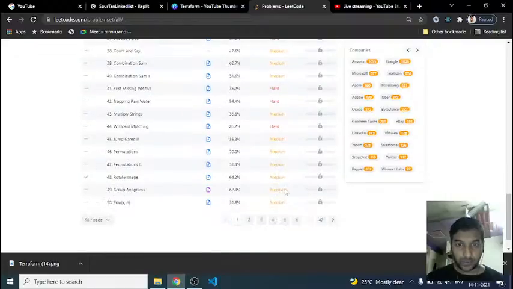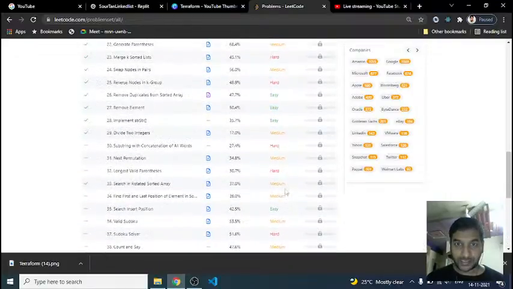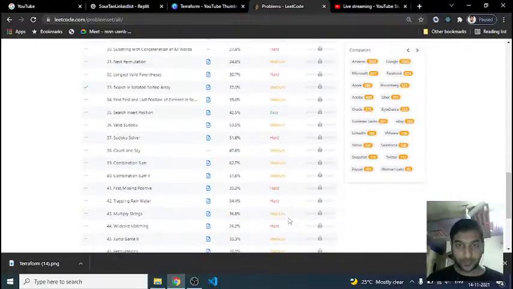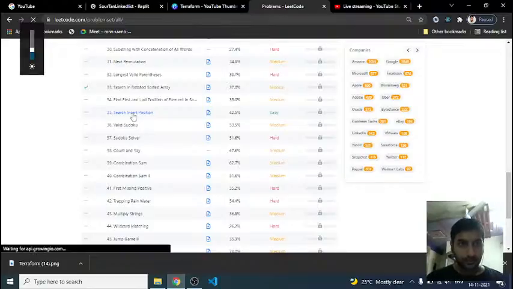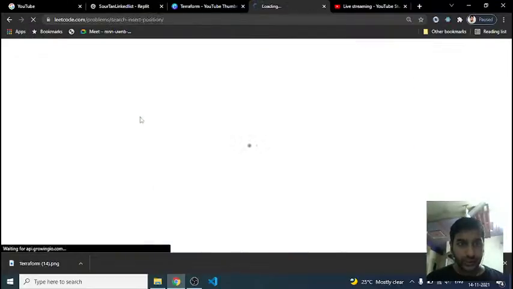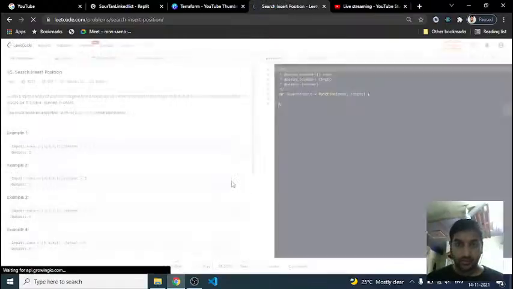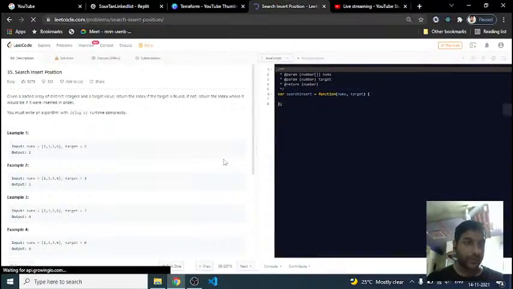All right, so what we'll do is we'll just go by the easy ones first, get a catch of what's happening. All right, and then we'll go about with the medium one and the hard ones. So let me just start with the easy ones. Search insert position. So I believe this is something to do with arrays. All right, here's the question. It's an easy one. It's question number 35.